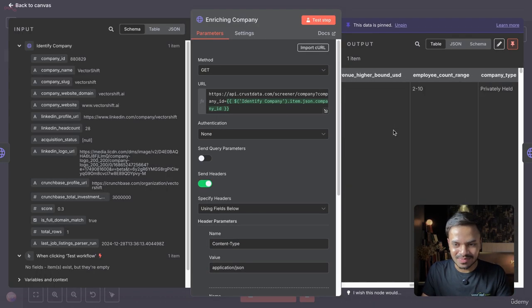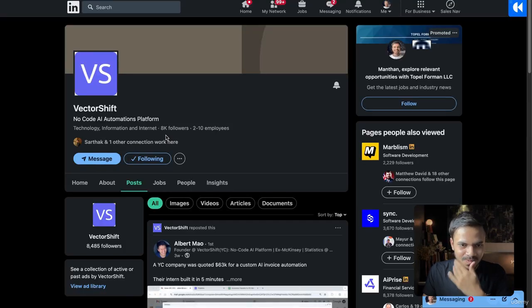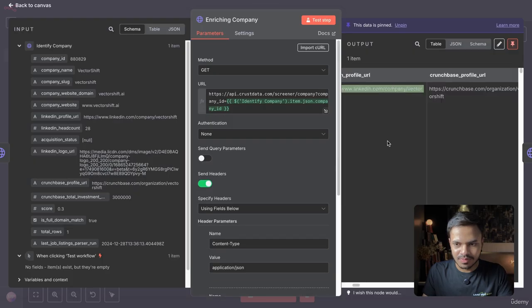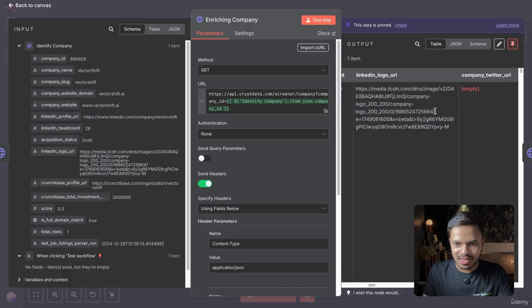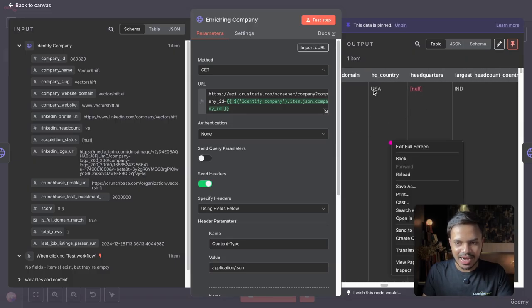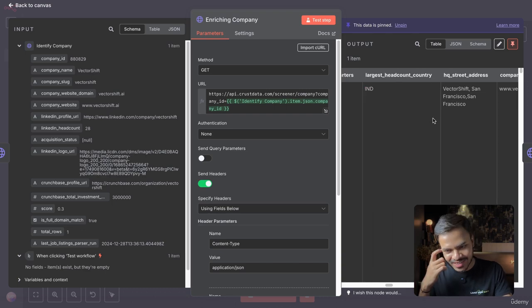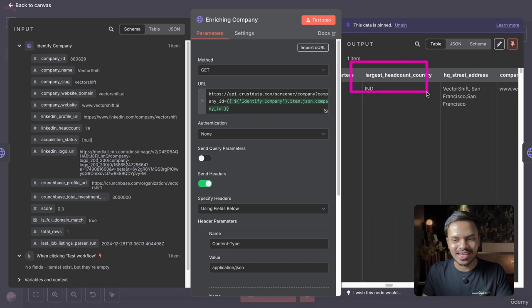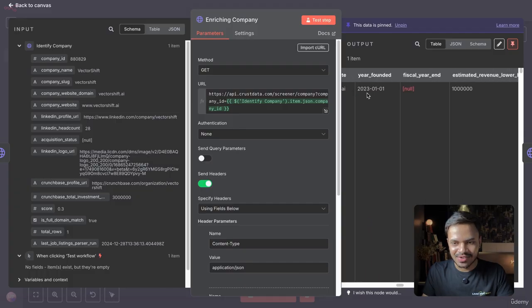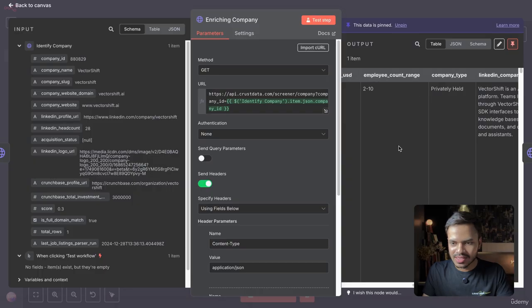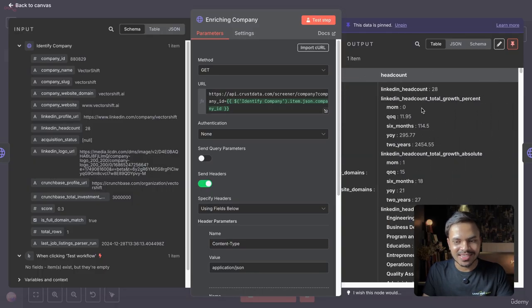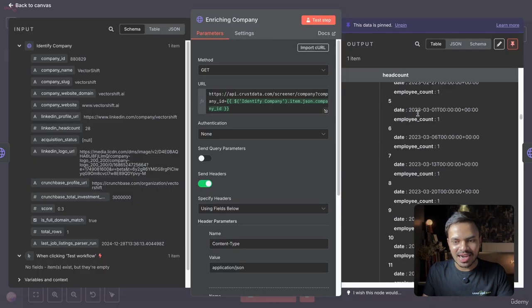It's too much. You can see some columns are hidden because there are more than 40 plus columns even after this. So let's start with, we will get the company name, their LinkedIn URL. So VectorShift is the company of my best friend, Albert Moore. Then their Crunchbase URL, then the headquarters, largest headcount country, which is India, because they are recruiting a lot from India. Their address, founded year, their revenue on lower and higher bound, as well as the employee count, literally everything that is available.